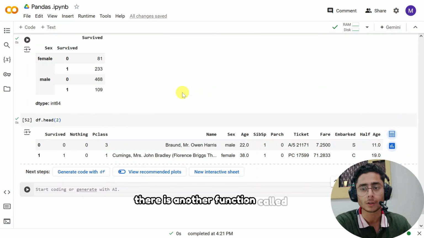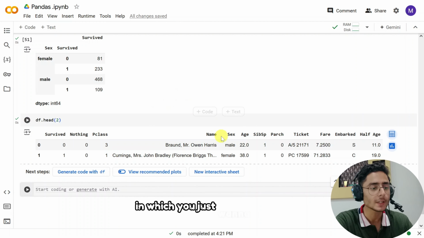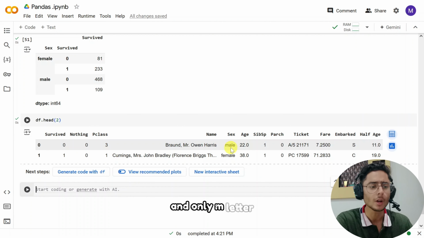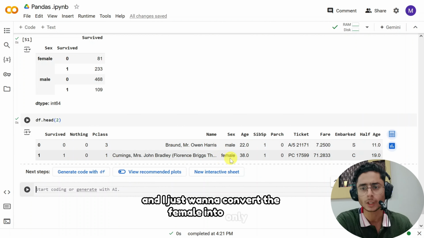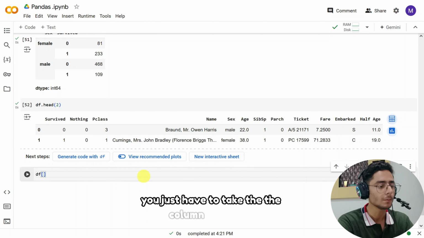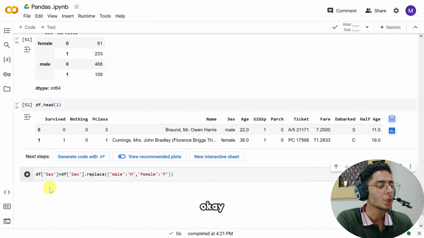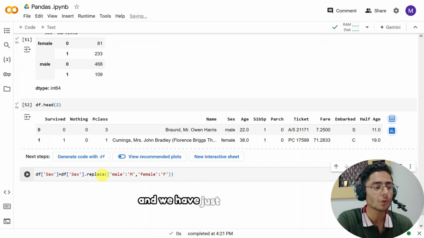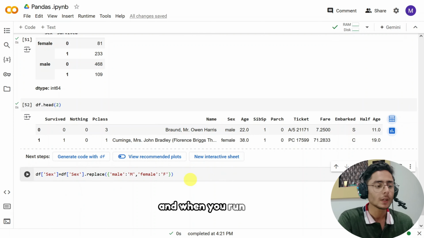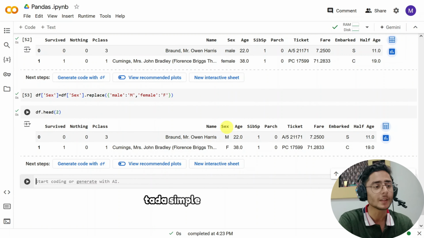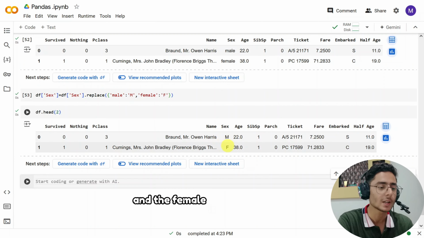Now there is another function called the replace function, in which I want to convert male into only the letter M, and I want to convert female into only F. So how would you do that? In order to do that, you'll have to take the column that is sex. Okay, so we have taken the column sex, and we have replaced male with M and female with F. Okay, and when you run this and then see your data frame, tada! Simple. The male is now converted into M, and the female is now converted into F.